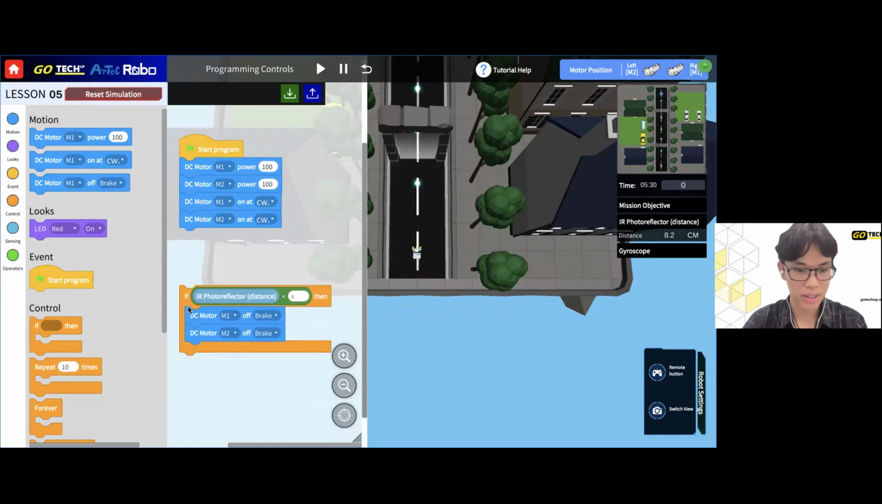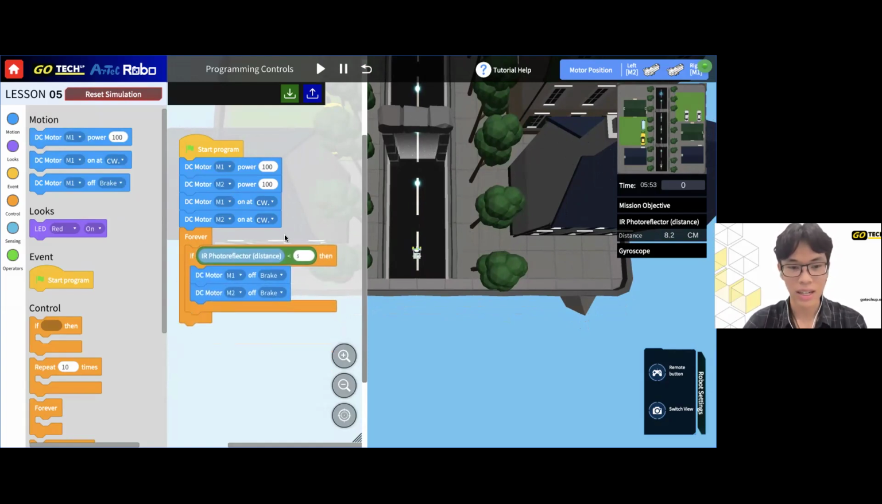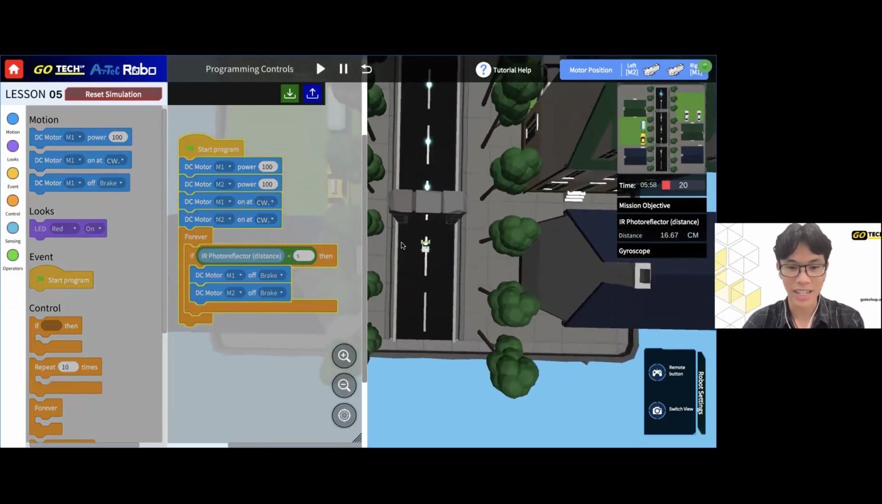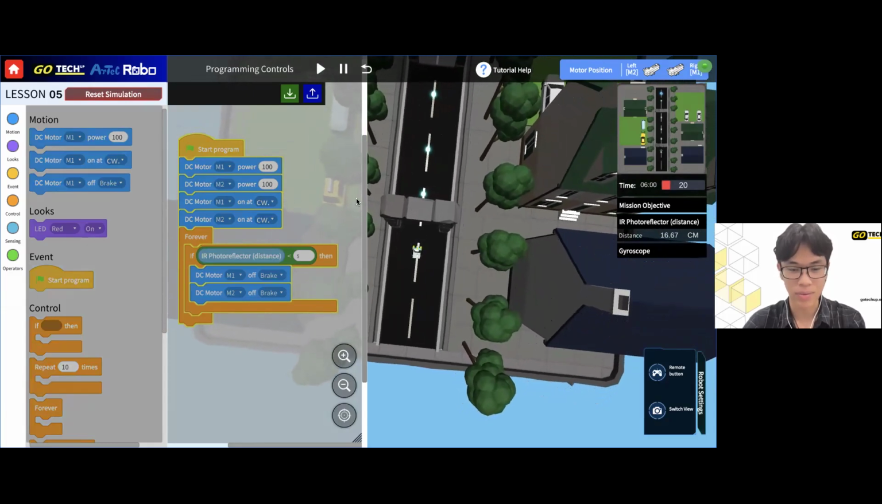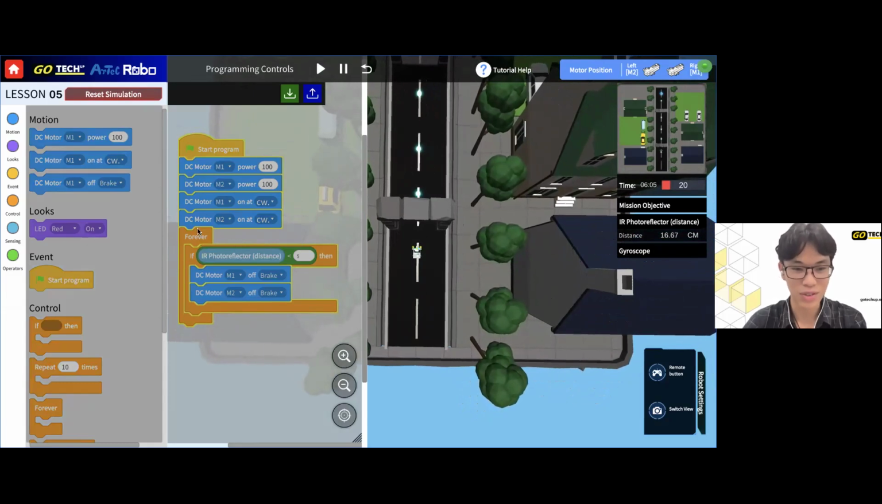What we want to do is have it continuously check it. As we're going forward, we want our code to be checking constantly: when am I going to be 5 centimeters away from it? So that's what this forever block is for. We want to see, okay, when eventually are we going to get 5 centimeters away? So we're going to put it inside this forever block and now see what happens. When it hits 5, then it actually brakes and it stops in front of the door. As you can see, the code is still continuously running because it goes forever.